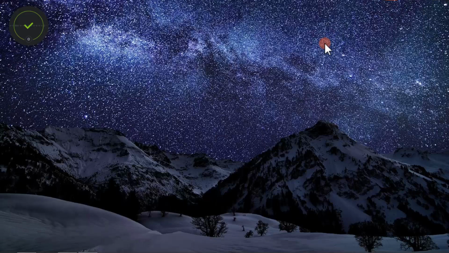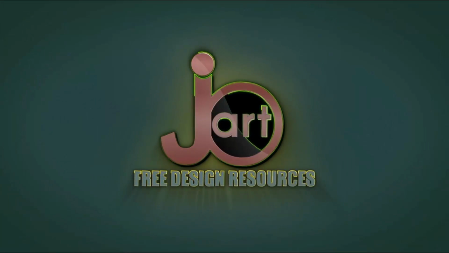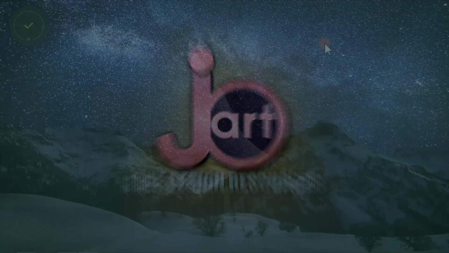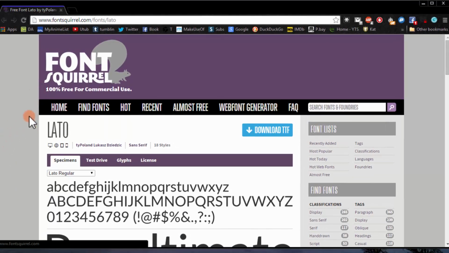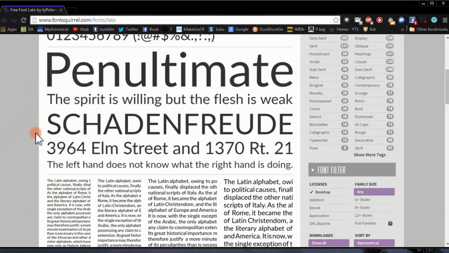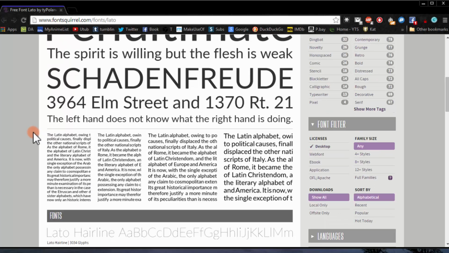Let's get to it. First of all, the font we'll be using is this one. That would be just in the file also. You'll find this in the description below. You'll find all the supported files from this tutorial.